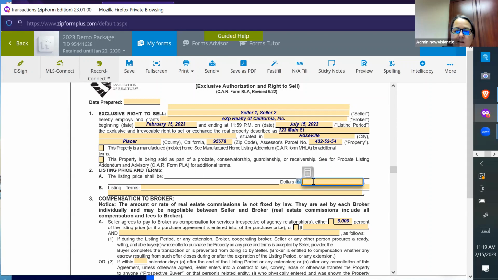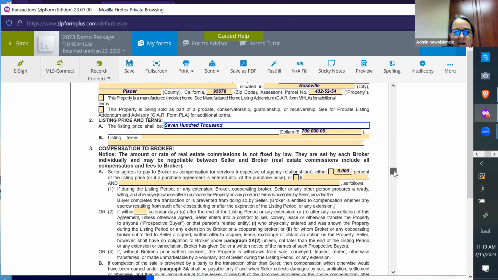Got to have a price in there. And then that will automatically fill in the verbiage. Oh, it's a 1-bedroom condo. And then any additional listing terms that you can add can go there.